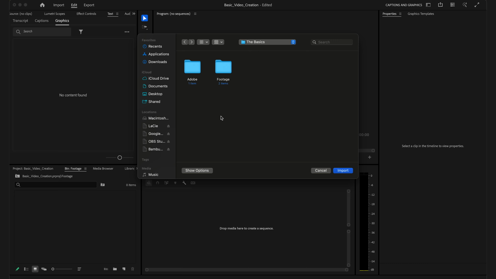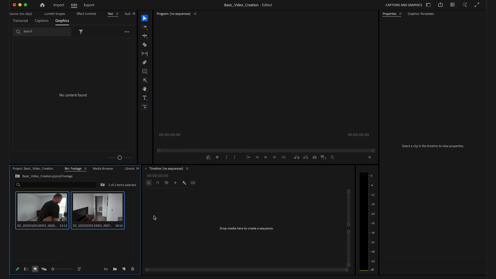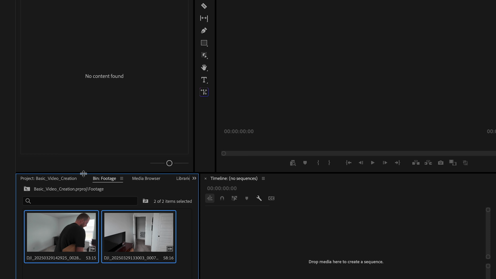Again, I'm going to emphasize this probably a lot of times, but organization's everything. I have the Adobe folder, I have the footage folder. So I'm going to take these two clips that I have for the project and then import them into my folder. Now up here we have different tabs.